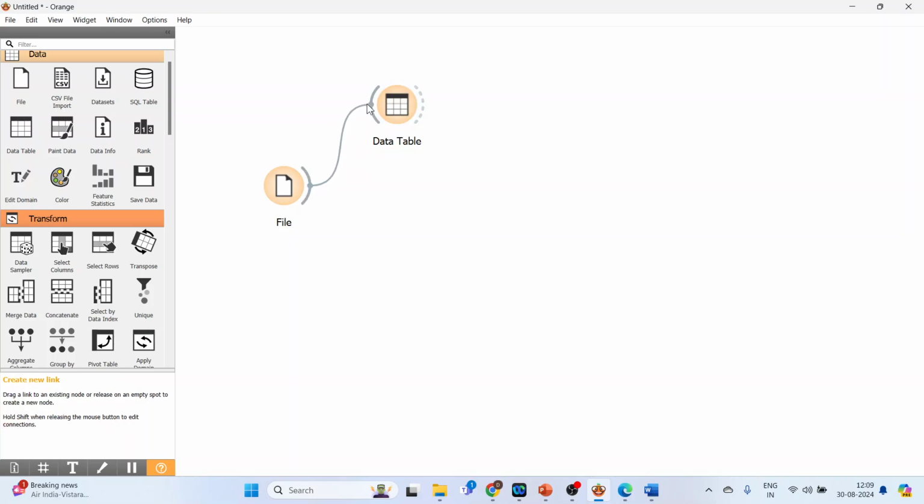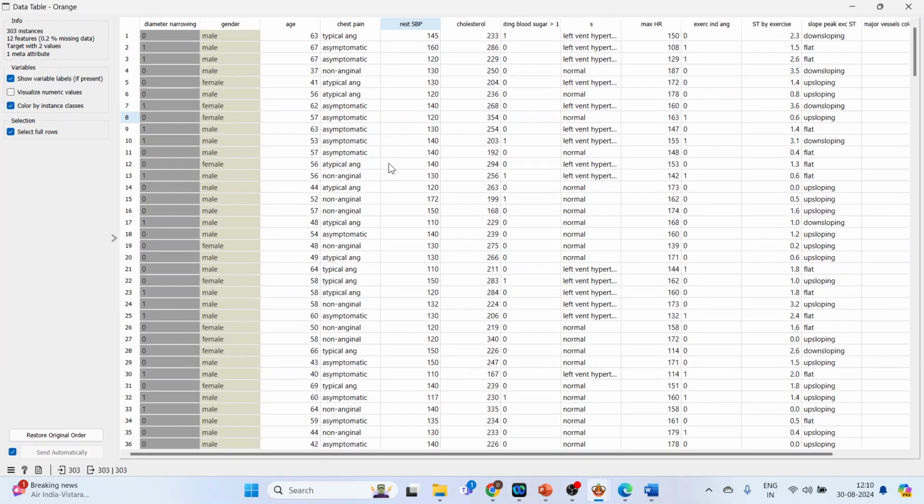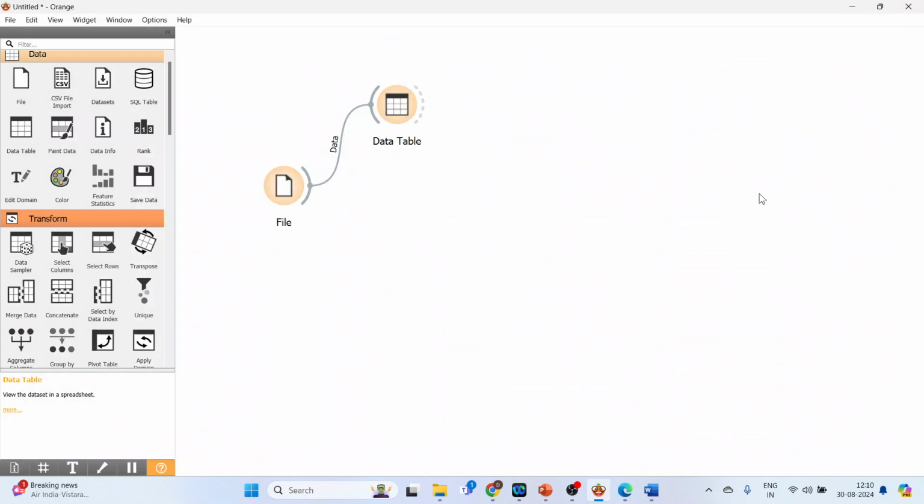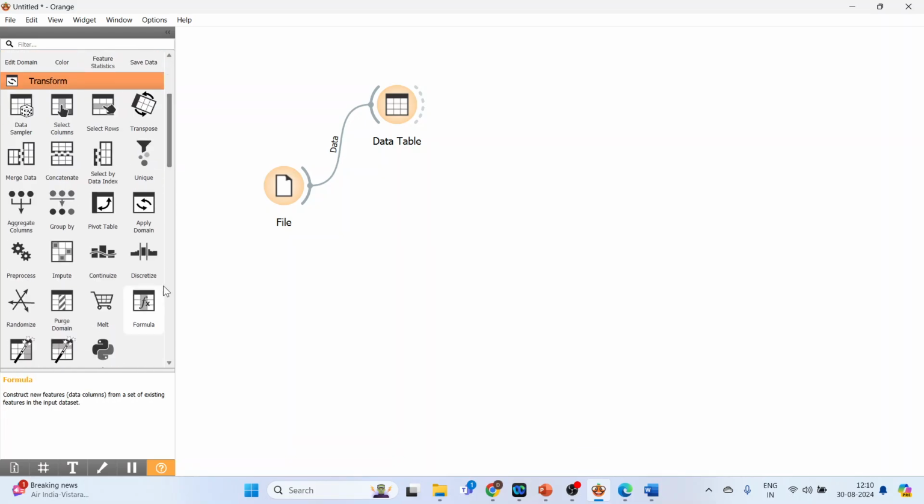Connect it. Double click on it. So you can see here the target variable, metas and other variables. Now we will activate the Preprocess widget. It is in the Transform menu. Click on it and connect it.